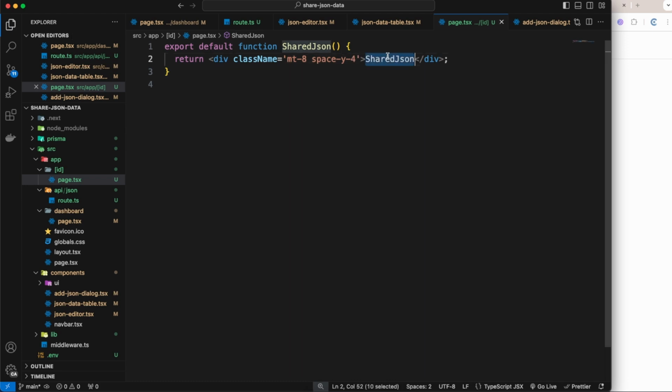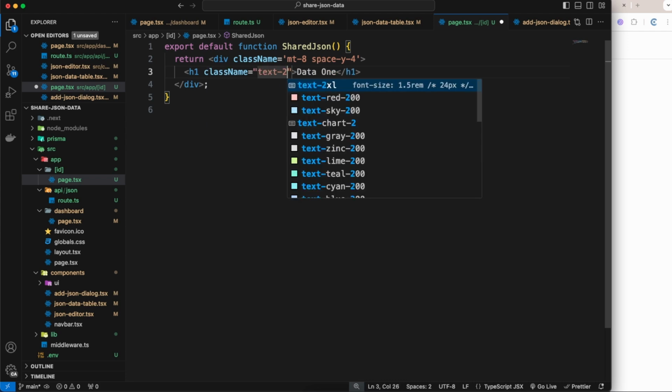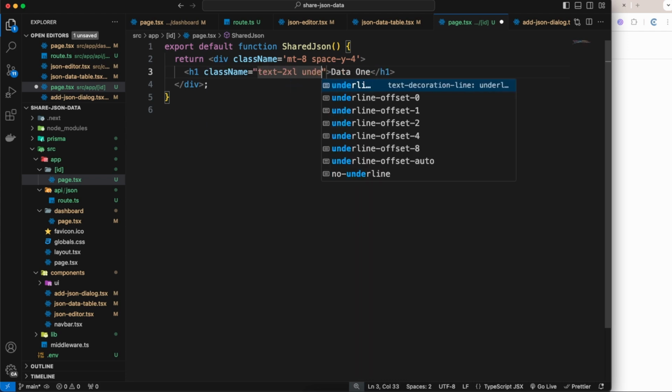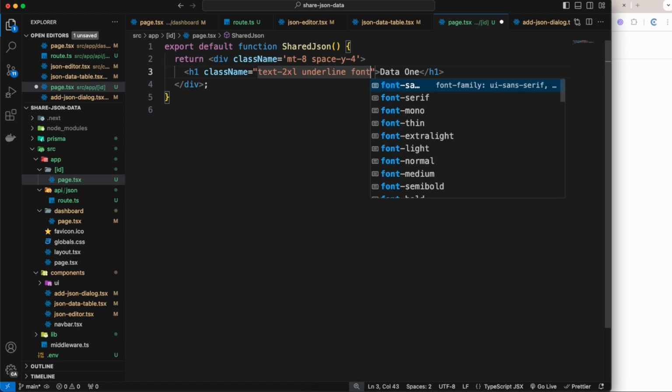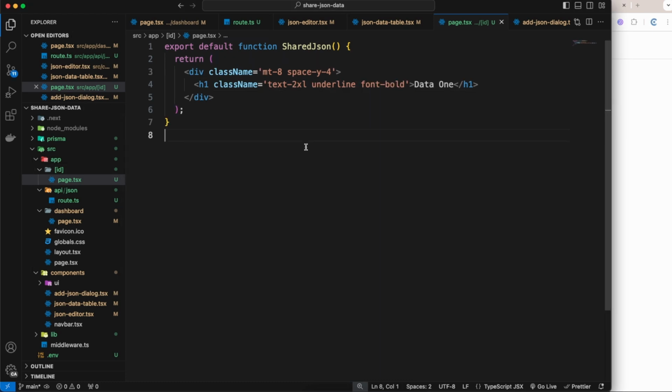And inside this div, I'm going to render heading 1. For now, just say maybe data 1 like that, and let's style that a little bit. The className is text-2xl, also underline, also font-bold. So now let's render the JSON editor.